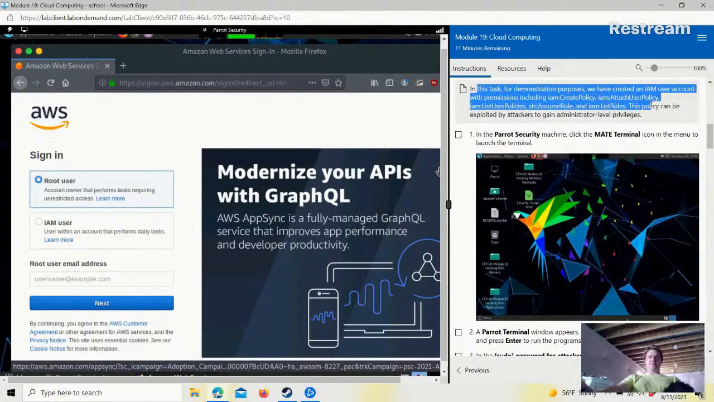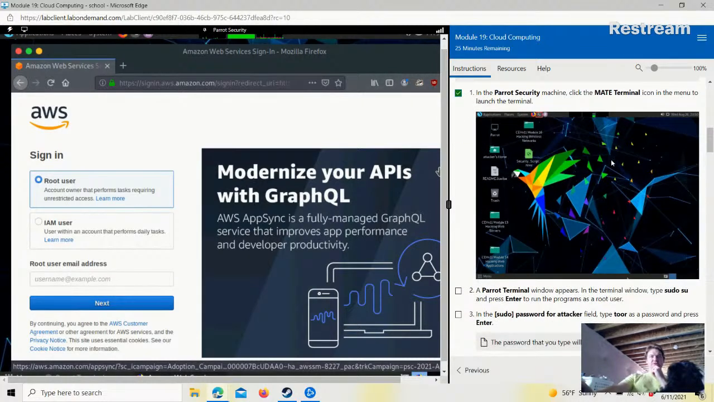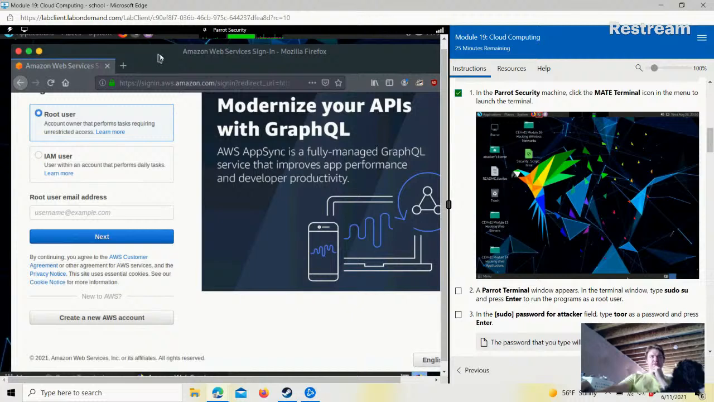In this task, for demonstration purposes, we created an IAM user account with permissions including IAM create policy, IAM attach user policy, IAM list user policies, STS assume role, IAM list roles. This policy can be exploited by attackers to gain administrator level privileges. In the parrot security machine, launch the terminal.